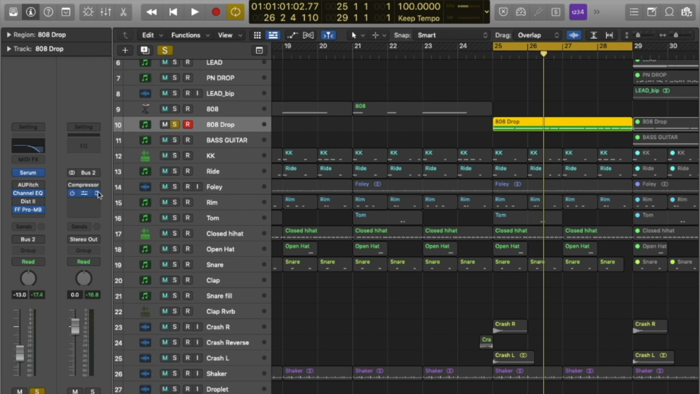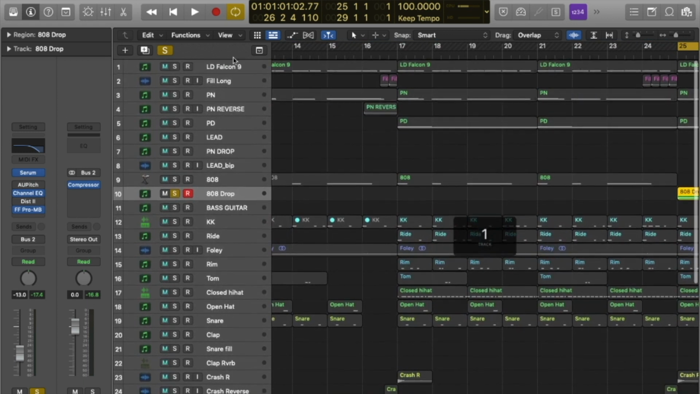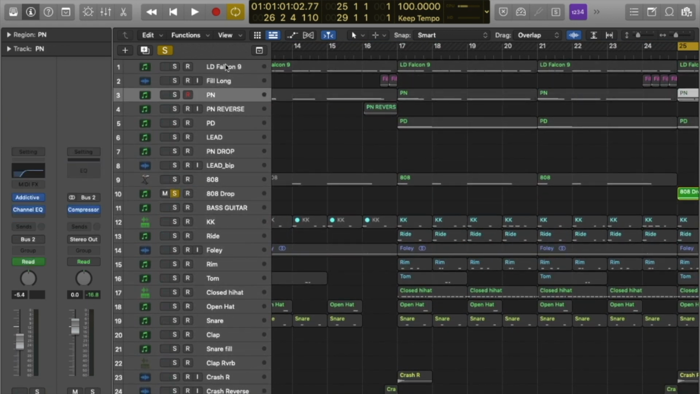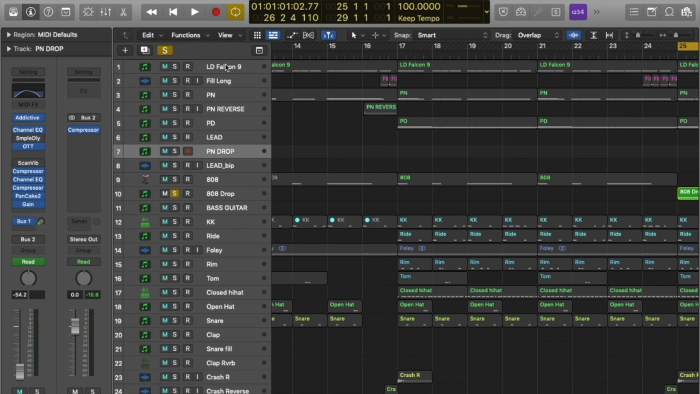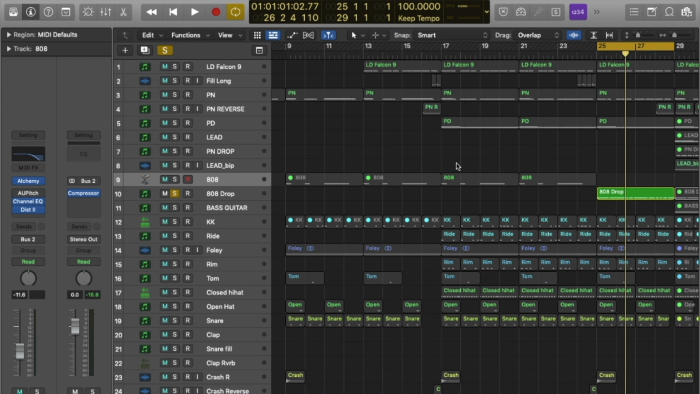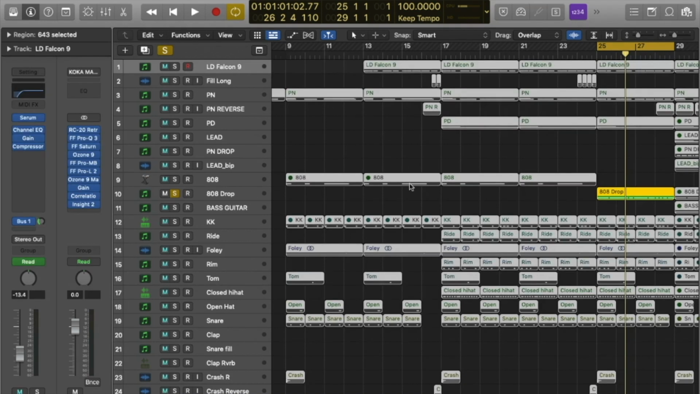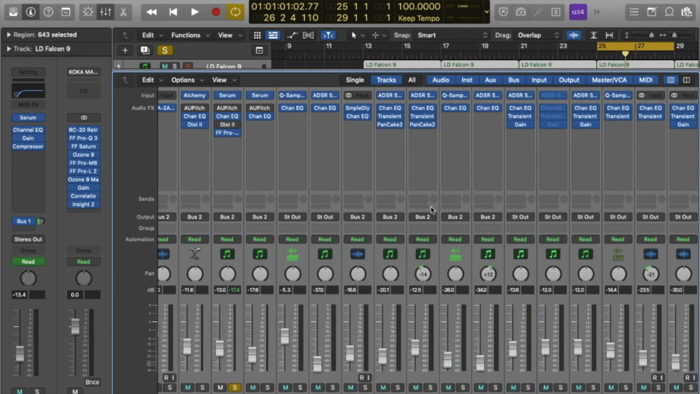As I said, you can add a sidechain compressor plugin on each track of your song. Like you can add this on the piano reverse, on the pad, on your leads, on the piano drops, your 808s. It's okay, but it's just gonna eat more resources and more RAM and more processor. The way I do it is I select all my tracks, I open up the mixer, I select all the tracks that I want to be affected by the sidechain.